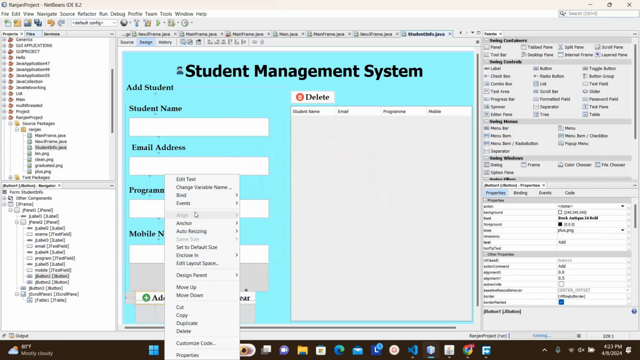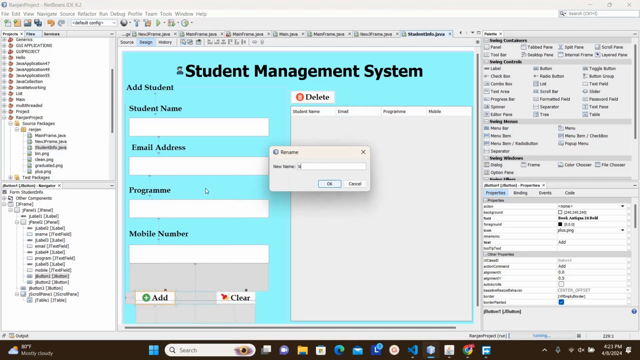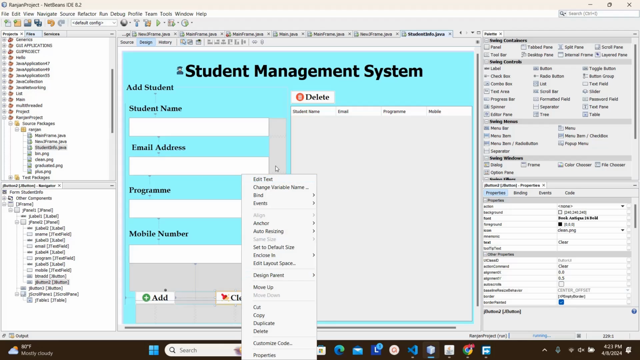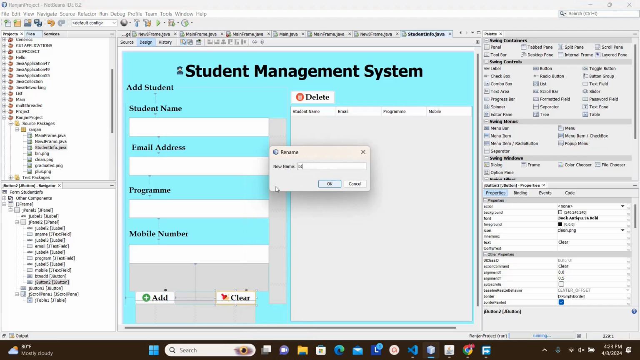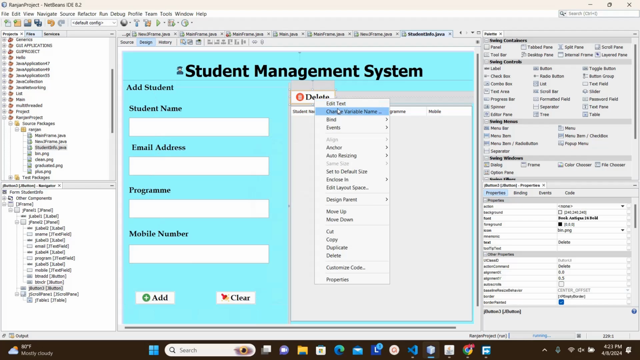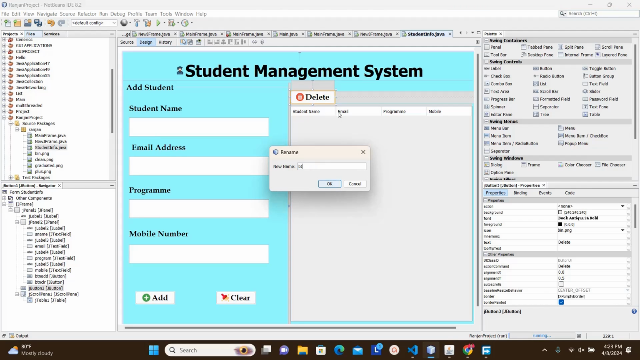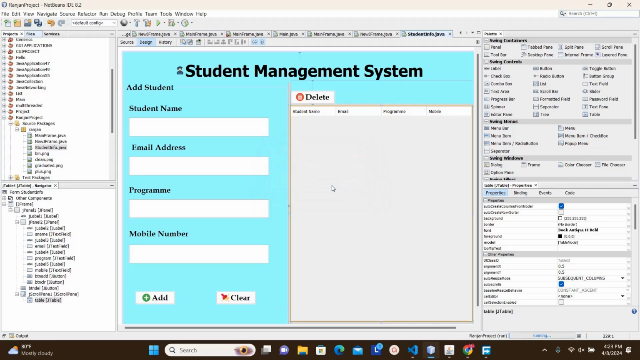For this add button, let me change the variable name to btnAdd. For this clear button, let me change the variable name to btnClear. For this delete button, let me change the variable name to btnDelete. Even for this particular table, I want to change the variable. Initially, by default it is table1, so I want to change the name of the variable for this particular table to table. I'm going to click OK.